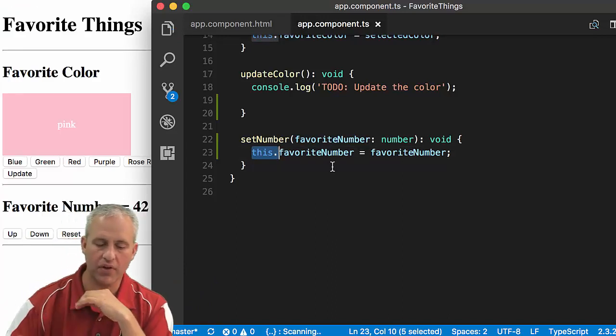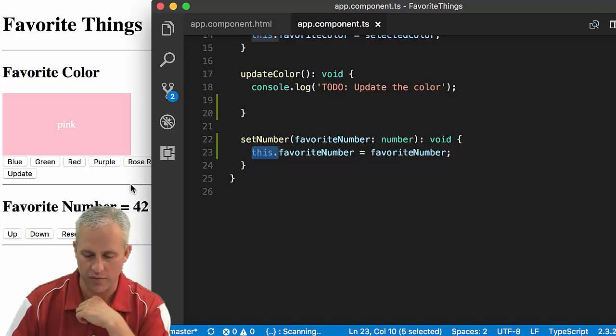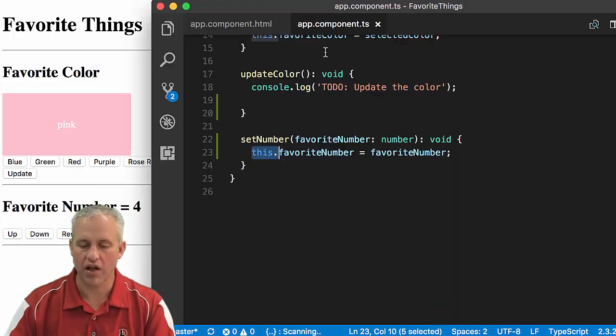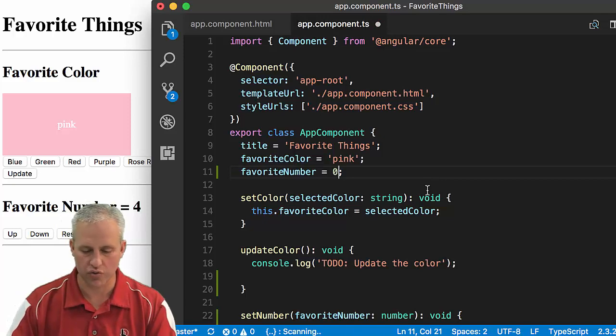So save this up. You can see that my starting value is 42 because that's what I told it to do, for better or for worse. And then if I say up, it goes up. If I say down, it goes down. And if I say reset, it goes back to 0 and then counts from there. Cool, so that worked pretty well. I will change my starting value. Instead of 42, I'm going to change it to 0.